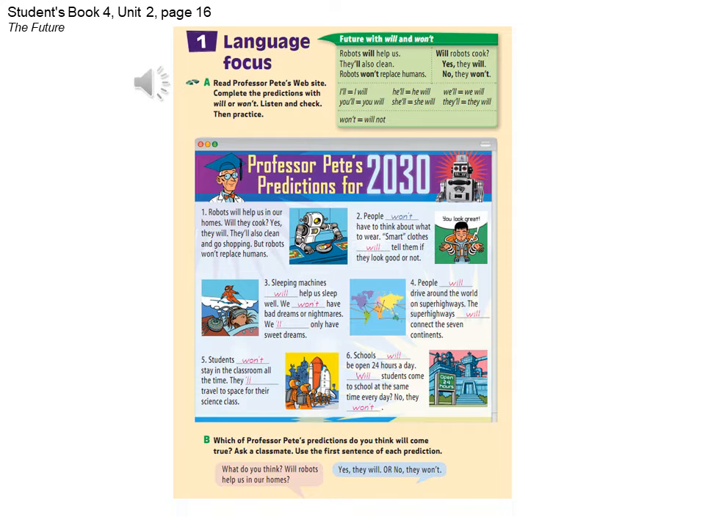1. Robots will help us in our homes. Will they cook? Yes, they will. They'll also clean and go shopping. But robots won't replace humans. 2. People won't have to think about what to wear. Smart clothes will tell them if they look good or not. 3. Sleeping machines will help us sleep well. We won't have bad dreams or nightmares. We'll only have sweet dreams.